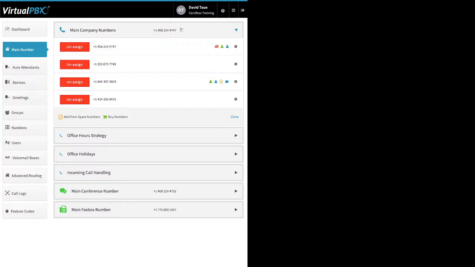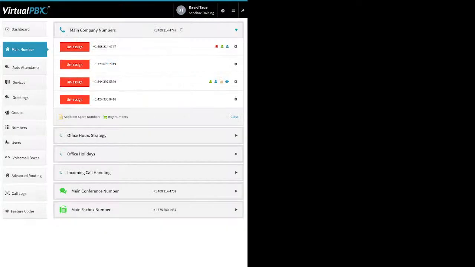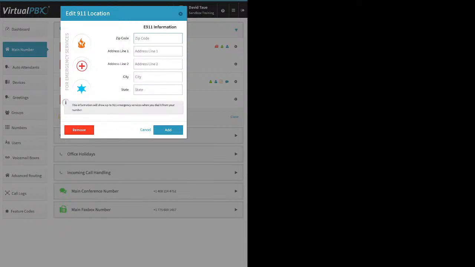Now, next to every number, there's a little gear icon here. So this is where you can adjust the caller ID. So you can adjust the outbound CNAME for any of your phone numbers, as well as turn on the ability to accept inbound CNAME information. Right, so it would show up on your staff's phones. Here's the E911, so you can put an address for each phone number.